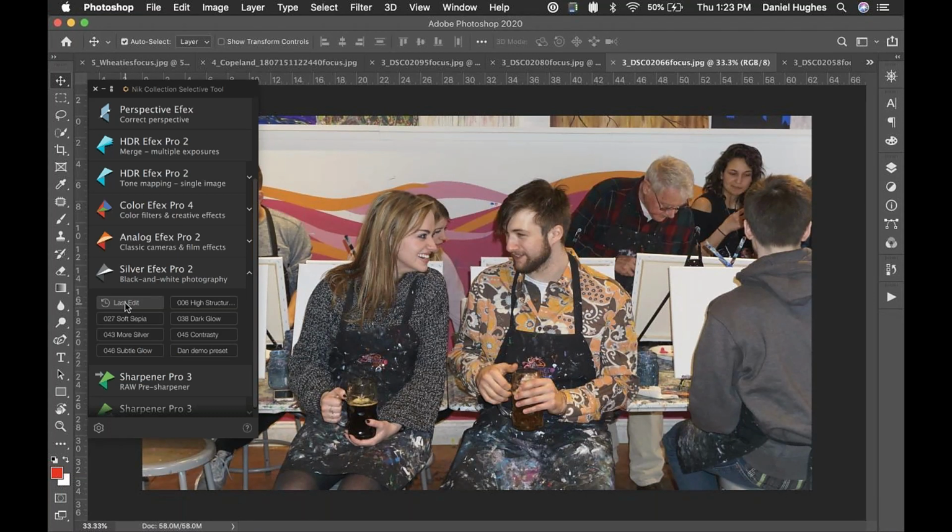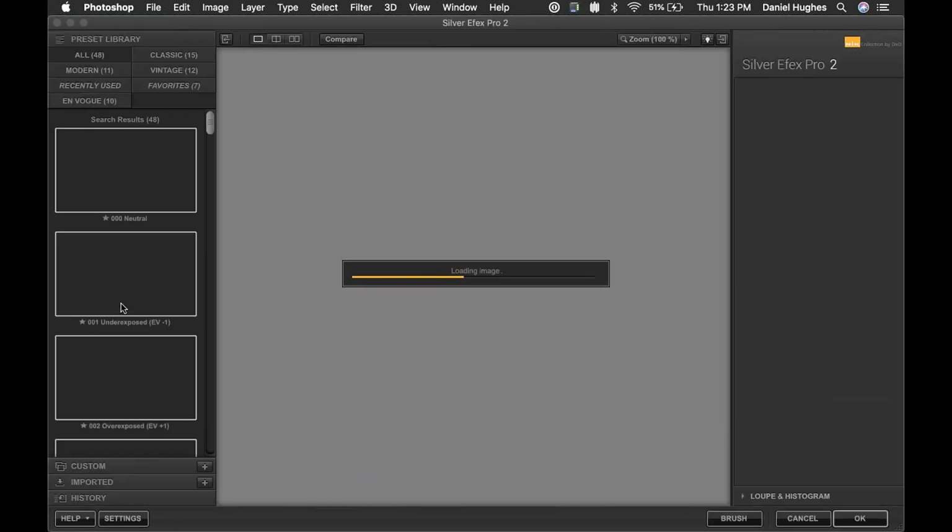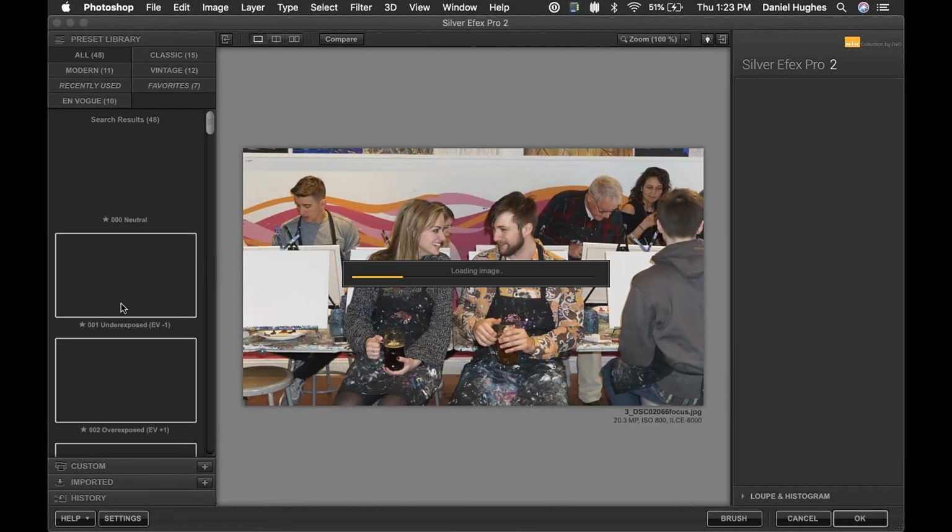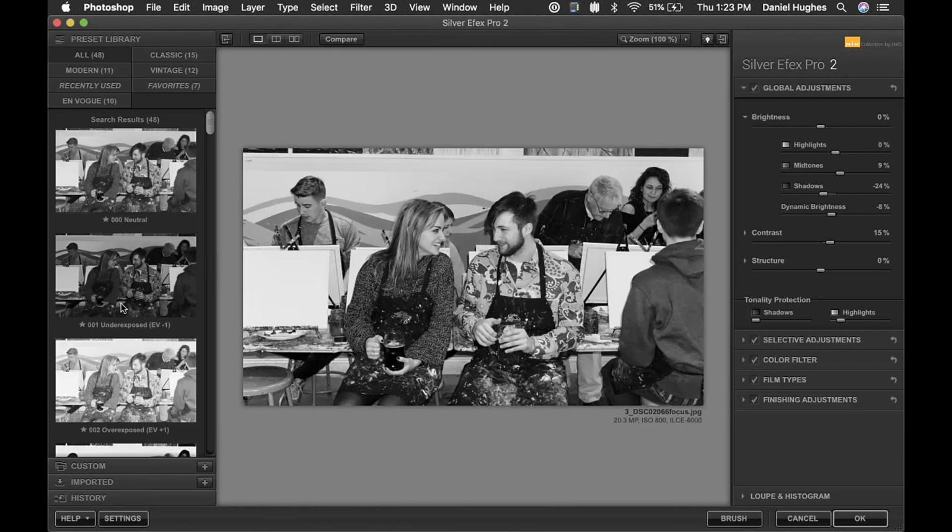And you'll find this last edit button in most of the modules here in the Nik collection. So if I click last edit, right now the way I have it set up, it launches Silver Efex Pro. It does whatever the thing was that we did to the last edit, the previous image. In this case, it was to click on that preset and then to make some little adjustments to the shadows and the dynamic brightness. If those adjustments don't fit this image, we could make changes to them. But if we really like it, we can just click the OK button.